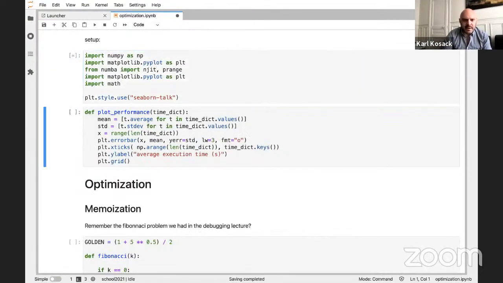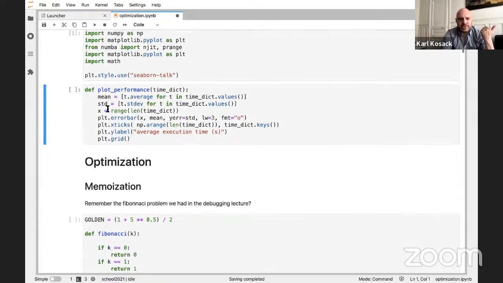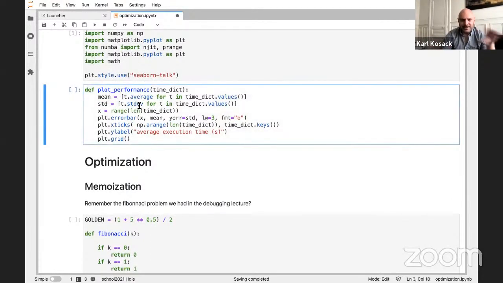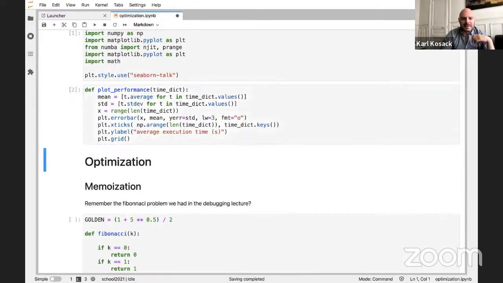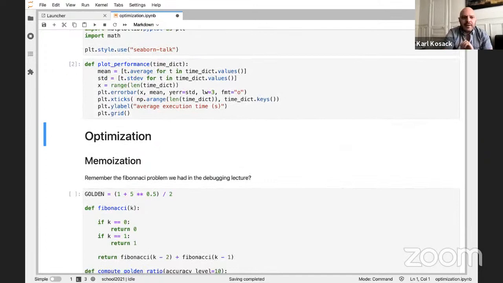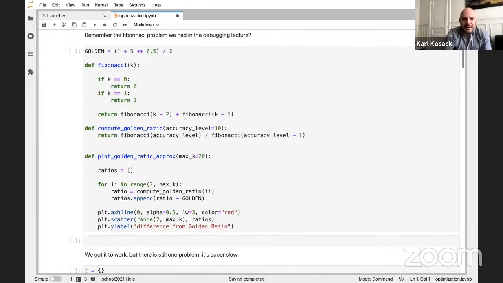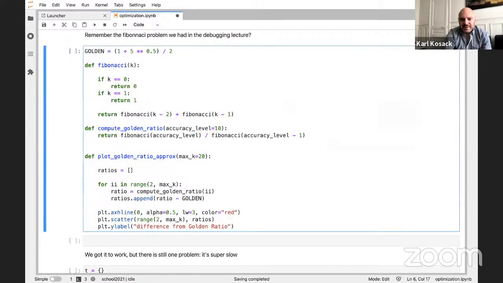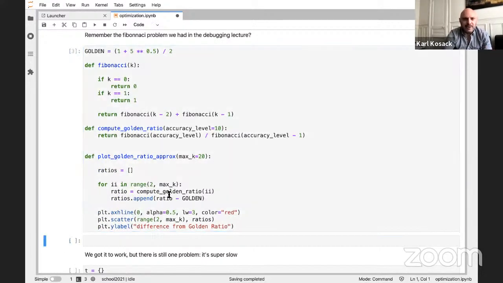I'm just going to set up some things. Just like what I did in the previous optimization one, I made this little plot performance function to help me plot the results from timeit, because we have to profile it first to be able to know what to optimize. The first thing I'm going to talk about is the same piece of code that we had before for the Fibonacci sequence. This is the fixed version, so it works now.